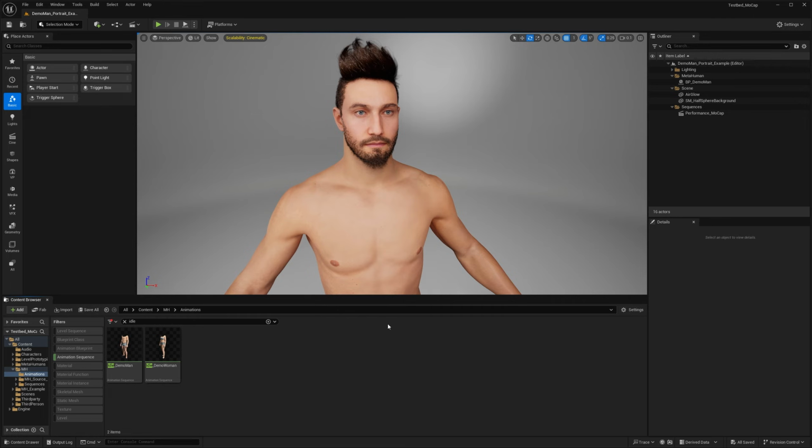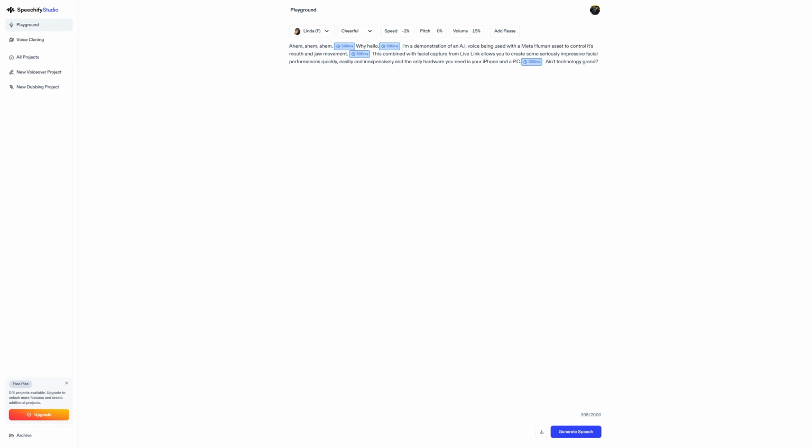All right. So once again, we've created the animation for the actual facial animation, but what we want to do is add the mouth animation to make it look much better than it currently does using an audio file. So let's jump onto that step. All right, so for generating the audio file, I use something called Speechify Studio.